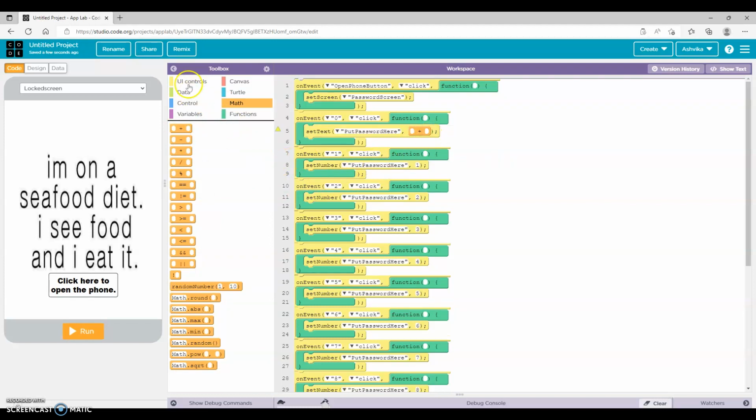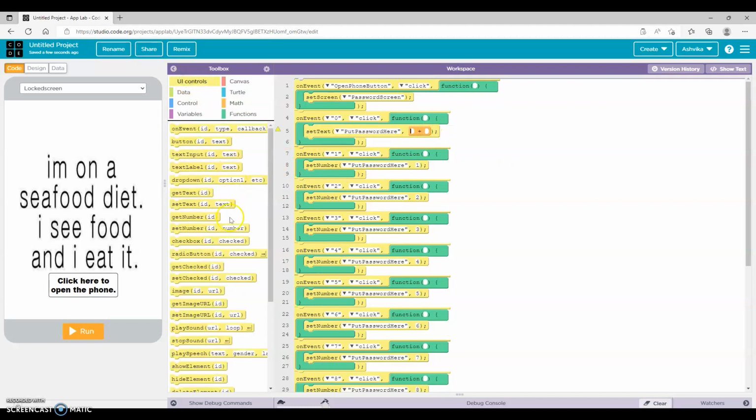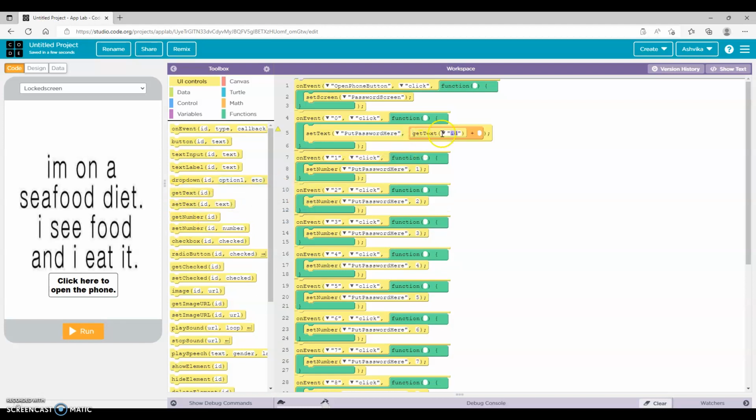All right. We have to say get text, which means that we take the text that was in the label beforehand and we take that text. So get text, and we put that in the first one. All right, get text from the password here, and we have to add the number 0 to that. All right. So basically, you just delete this.